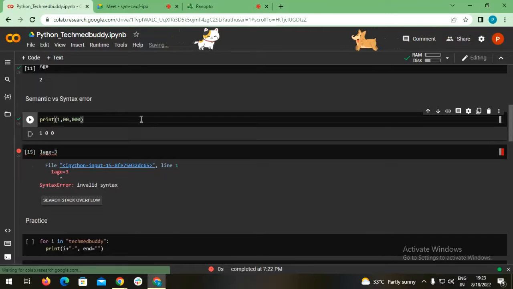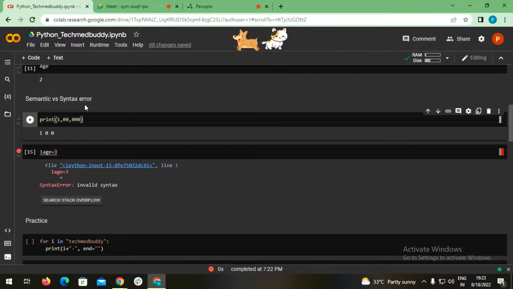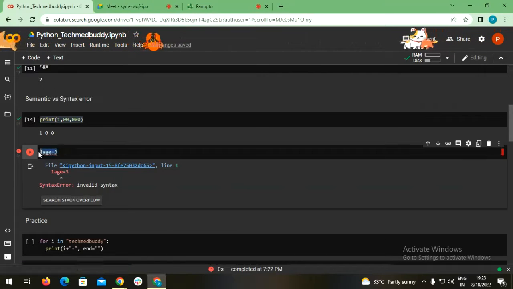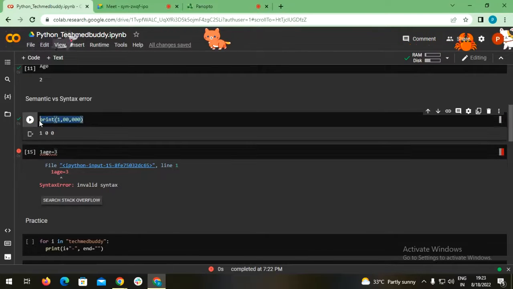So any idea which is better, semantic or syntax error? Which is easier to solve? Is a semantic error easier to solve or a syntax error? Okay, and why? Exactly, exactly. So in semantic, we don't even know.